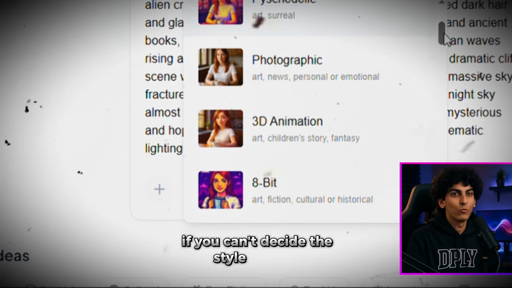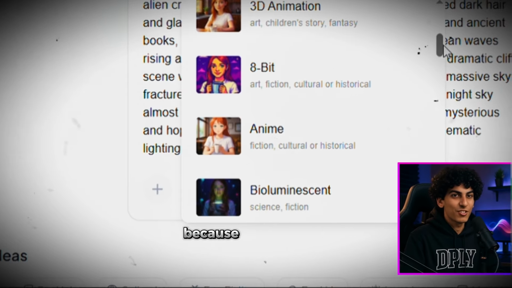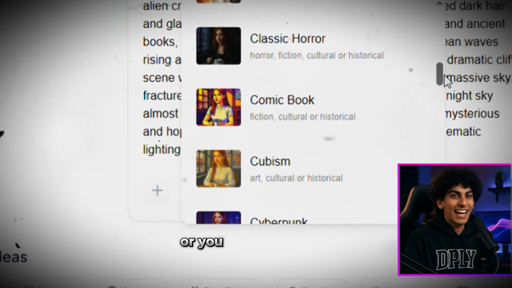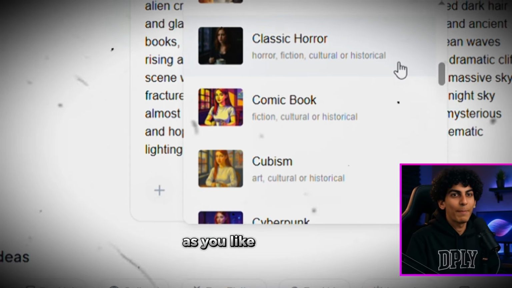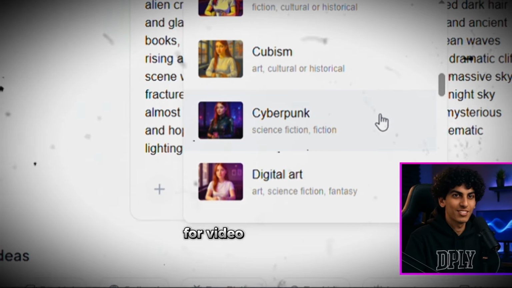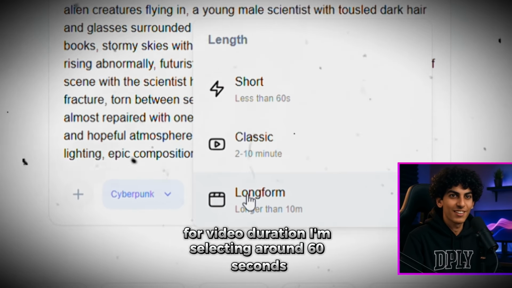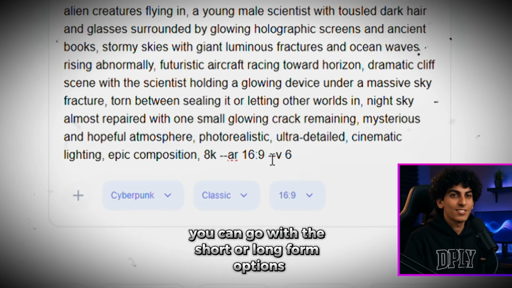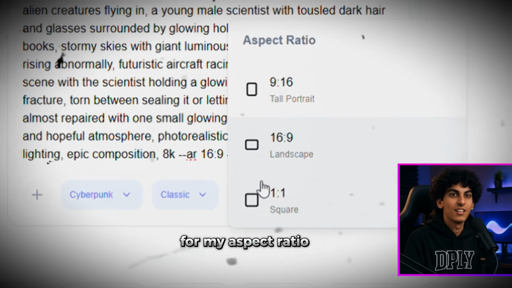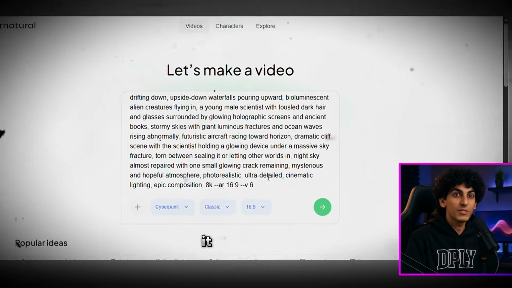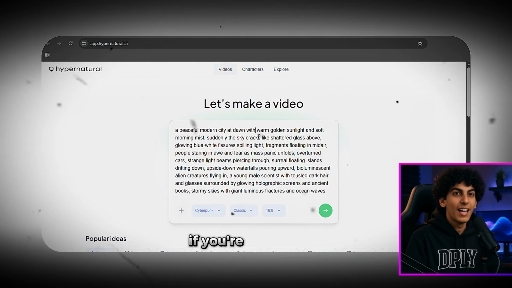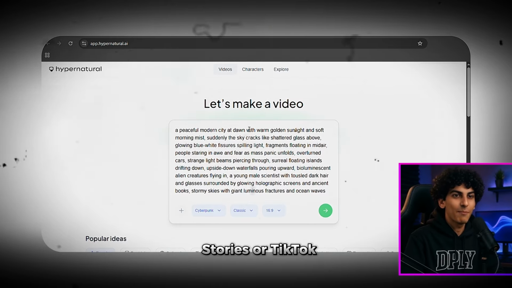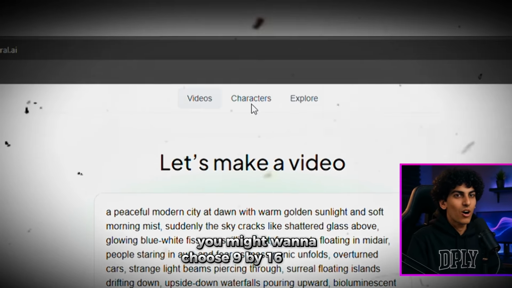If you can't decide the style settings, you can leave it on default because Hypernatural is pretty smart about creating good visuals automatically. Or you can experiment with different styles as you like. For me, I'm using cyberpunk. For video duration, I'm selecting around 60 seconds, so I will go with the classic option. You can go with the short or long form options if your story needs it. For my aspect ratio, I'm choosing 16:9. It works well for YouTube and most social media platforms. If you're planning to create content specifically for Instagram stories or TikTok, you might want to choose 9:16 instead.